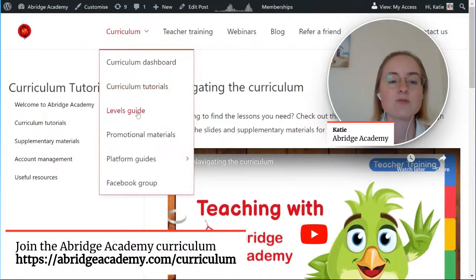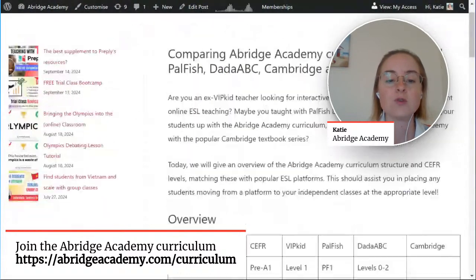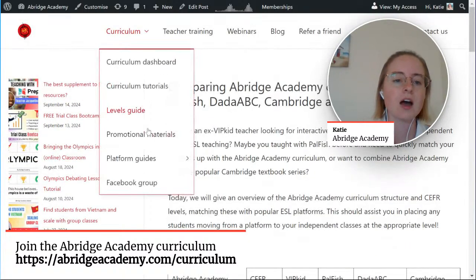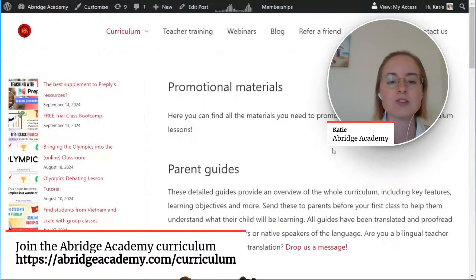There's also here a levels guide. This gives you a bit of an overview of the Abridge Academy curriculum and the different levels, and how it compares to other curricula you might be more familiar with, or if your students have previously taken classes with a specific online ESL company. This is quite a nice table just to easily match those up. There's also a link here to some promotional materials.